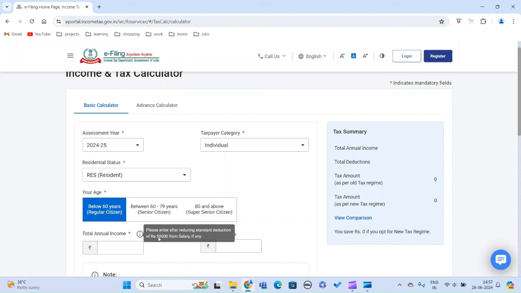For mutual fund sales, there is an exemption limit of up to 1 lakh on capital gains. Let's not get into that confusion. But if it is salary income plus fixed deposits, you deduct the standard deduction as applicable, and then enter it. Say, for example, I'm just giving an example, 8 lakhs. 8 lakhs is my taxable salary after you have deducted the 50,000 standard deduction.